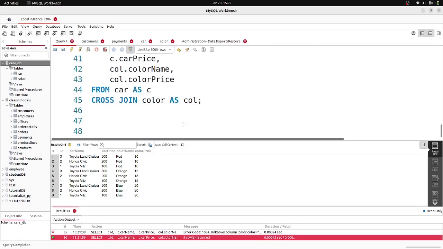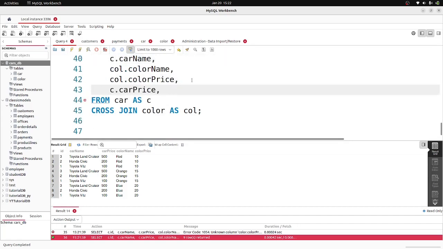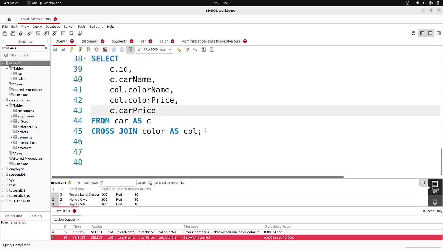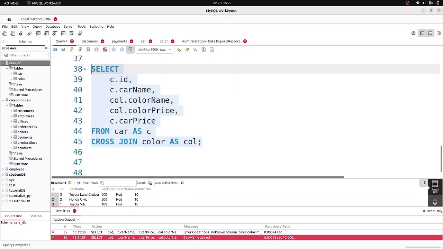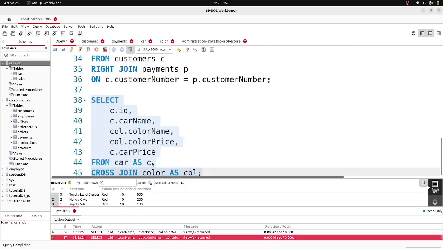Let me put the car price next to the color price, so it's much more detailed. Put it right here, and I can delete the extra column. I don't need that. So this is how the whole query looks. Let me make this a bit smaller and run it one more time, so you can see we have the color price and also the car price.